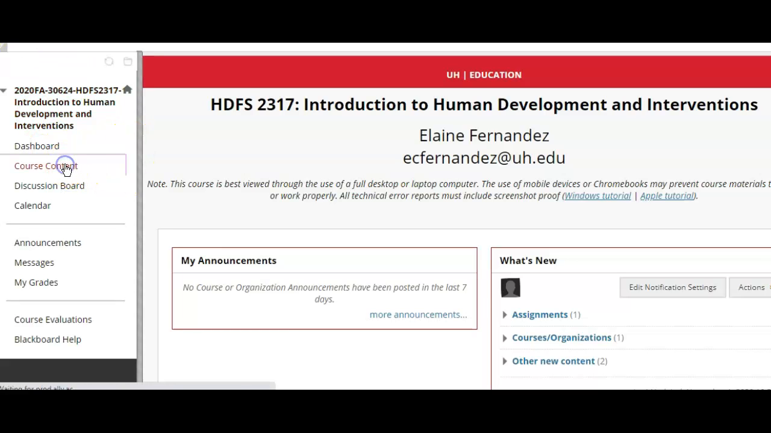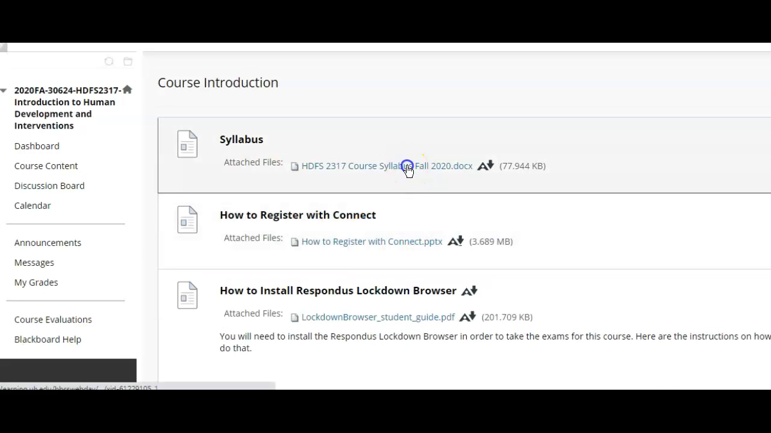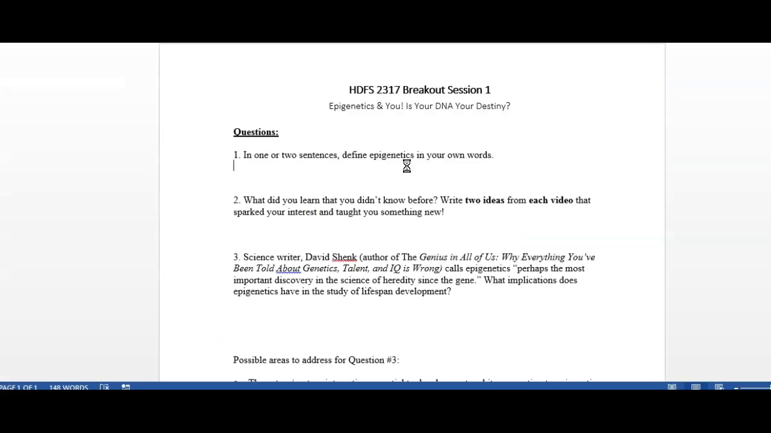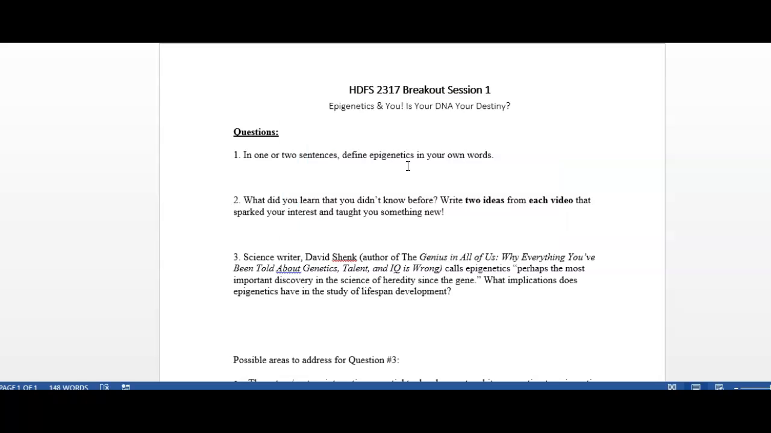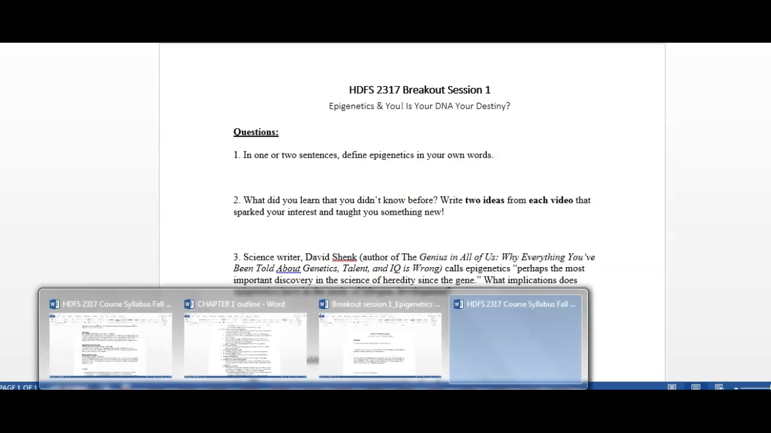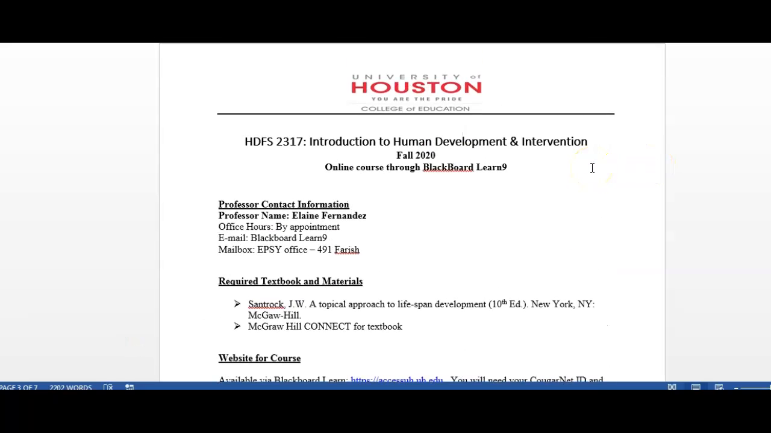So that is it. Going back to the syllabus, let me click on that so you can kind of see that. If it'll open. A preview of the breakout session there. Welcome to my slow computer. Why is it taking so long? Here, let's go here. Okay.